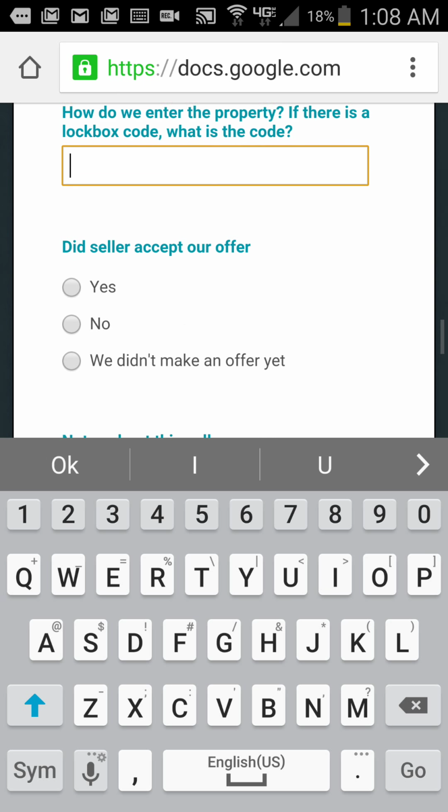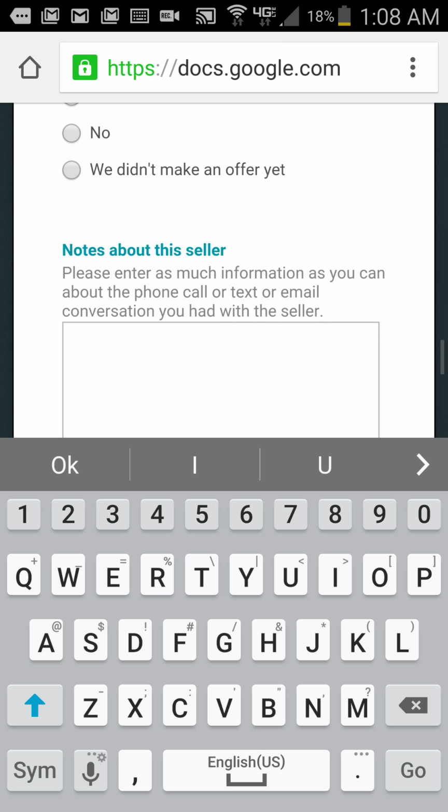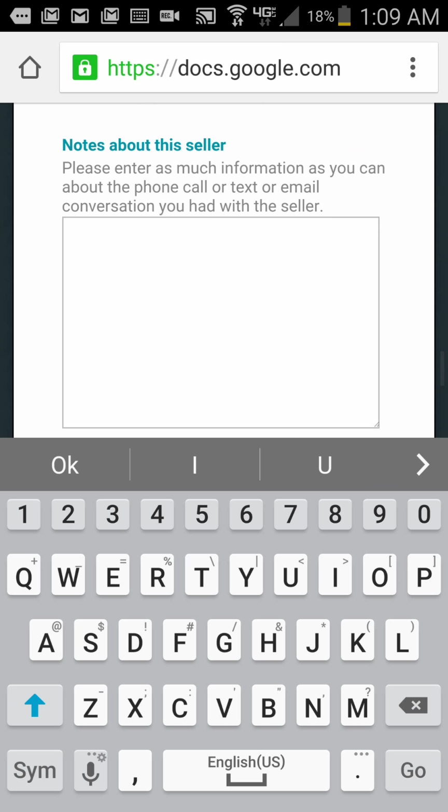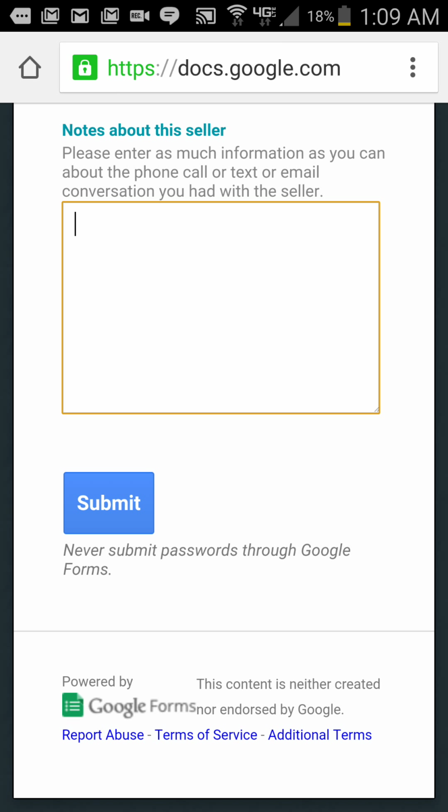Now, if you did make an offer, did the seller accept our offer, yes or no, or we didn't make an offer yet? And then any particular notes that you have, please enter as much information as you can about the phone call or text or email conversation you have with the seller. This really helps us, and then you would just simply hit submit, and that's basically all we need from that particular phone call. Now, let's go back here.